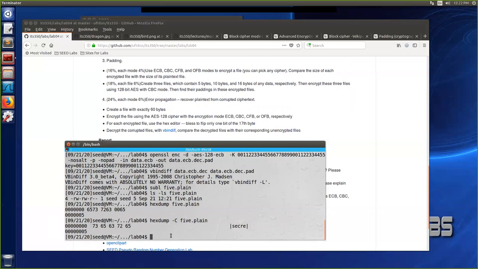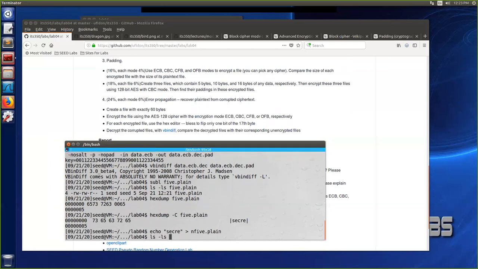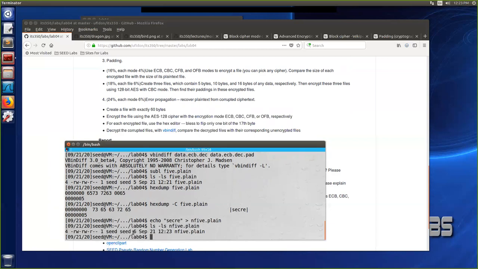Some other editors may add an extra invisible new line symbol. So you need to verify with this hexdump or with this ls -l to make sure your text editor did not add an invisible new line to that. For example, if I use echo followed by this secret to save it in file.plan. Here you see I just typed five characters, right? But actually it will add an invisible new line to this file. We can use ls -l to verify it.